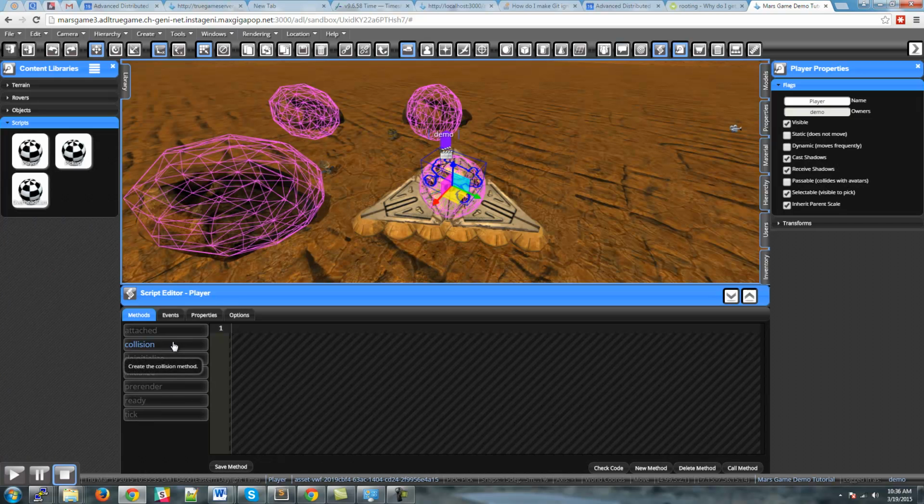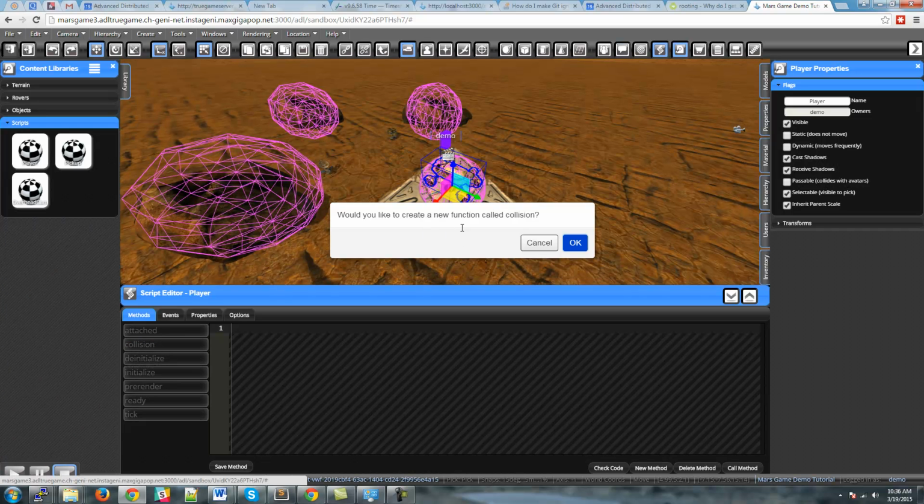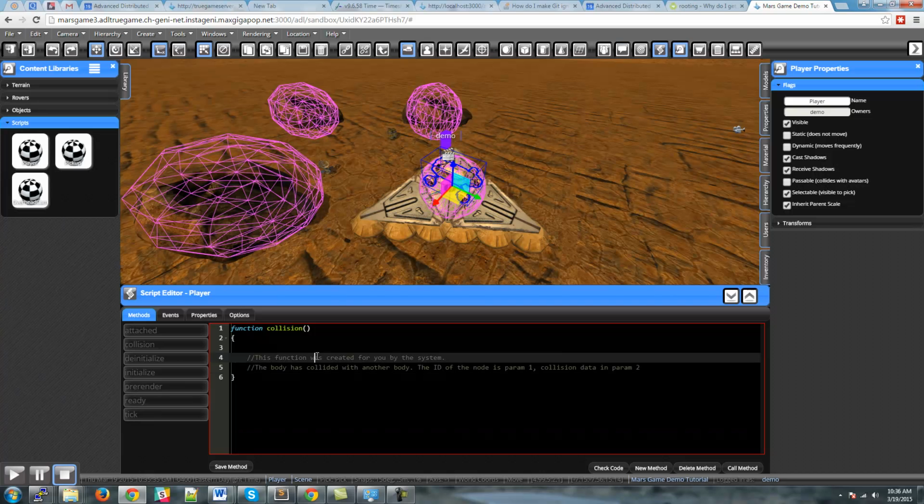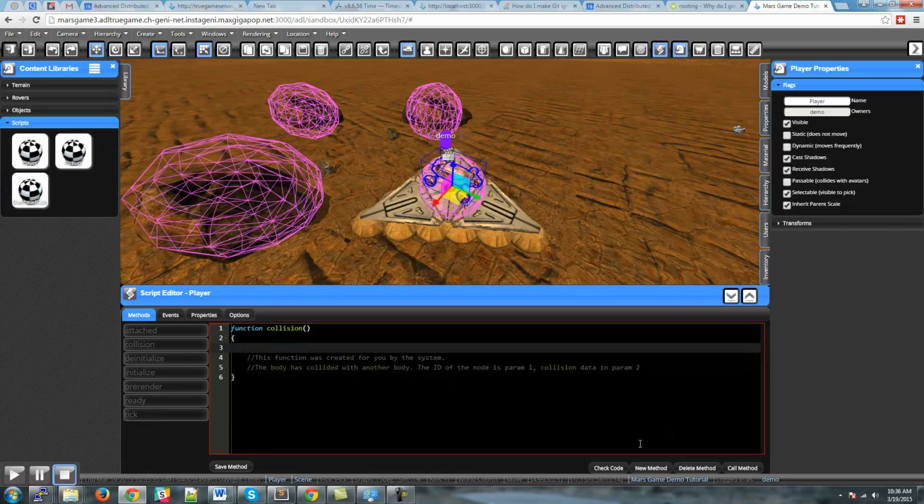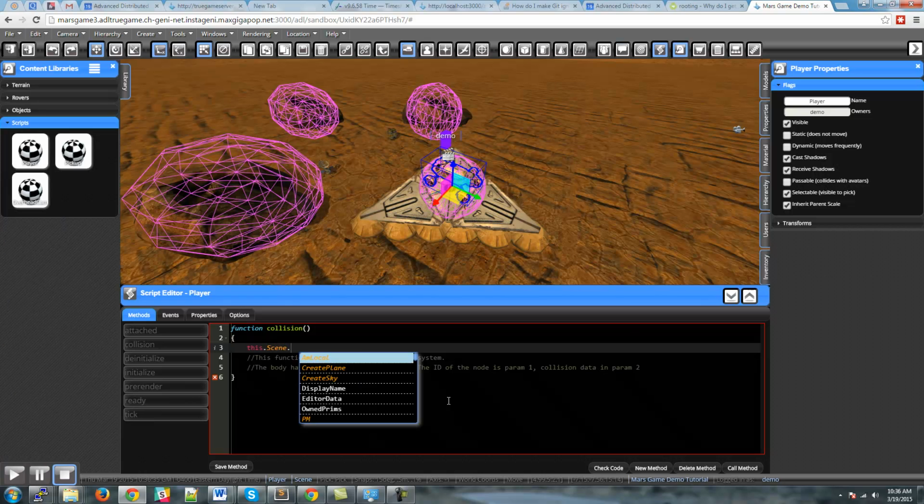What I want to do is create a new method to respond to the system's collision event. These are sort of suggestions for you. One of them is collision. So if I click it, it'll prompt me, do I want to create a new function? Yes, I do. Great. So now I've got some code that is responding to the system's collision event. The code we're going to add is this.scene.findNode. And you notice it's asking me to find the node by its name, and that name was image1.